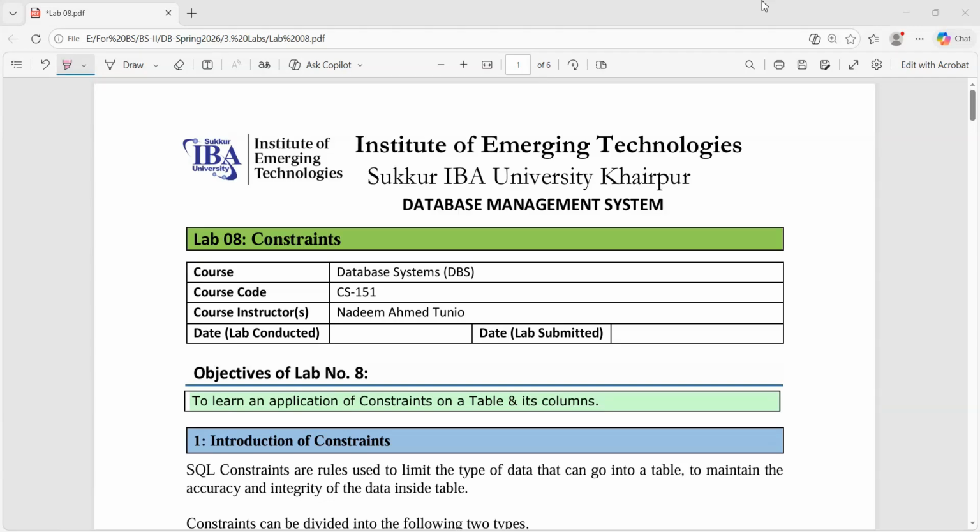Assalamu alaikum. Today we are going to start lab number 08, that is all about constraints. So the objective of lab number 8 is to learn an application of constraints on table and its columns.